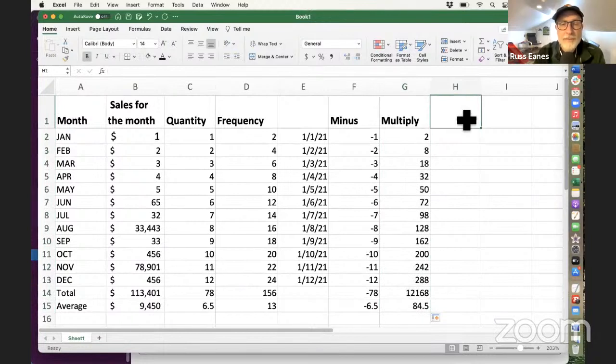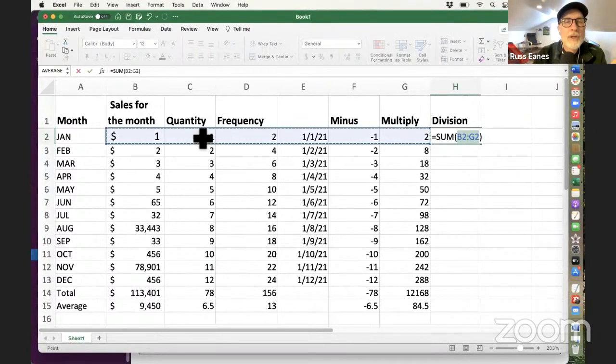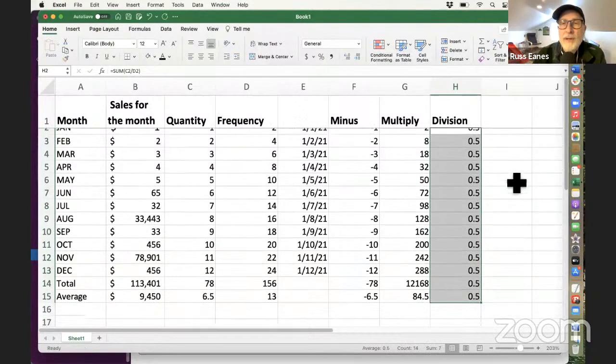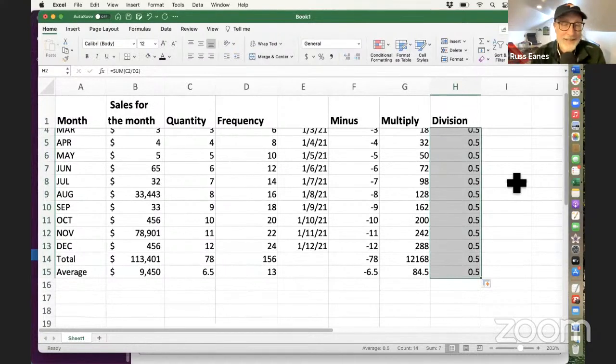Division, same way. A sum, we're going to do cell C2, and then I use the slash. That's a universal symbol for division, divided by D2. That's what I want in there. Green check, and I get 0.5. I can pull that formula all the way down like that. In every case, it's 0.5.